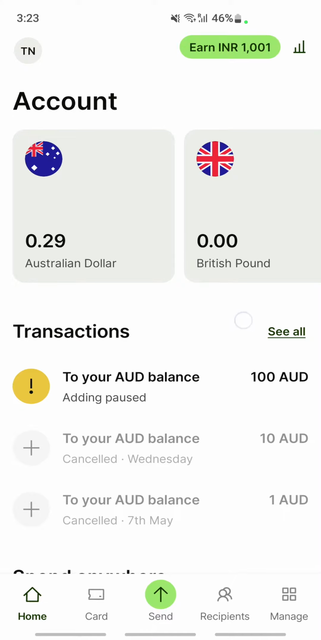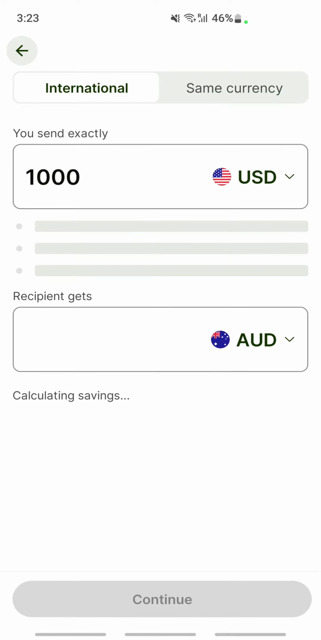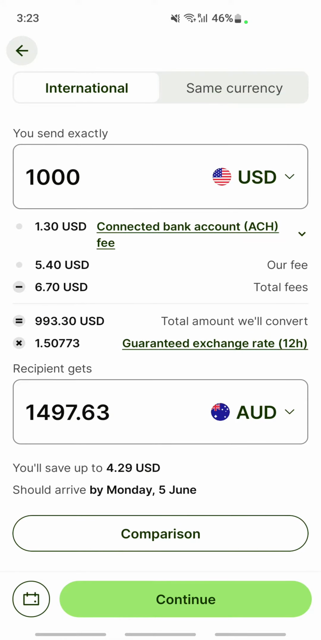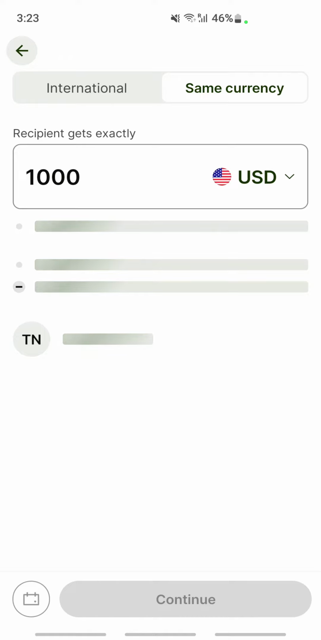Once I've logged into my Wise account, I'm going to send money to my Revolut. So I'll hit the send option here. Then I'm going to choose an account outside my Wise, just sending it to a different account. You can choose whether international or same currency. I'll just put same currency, Australian dollars.